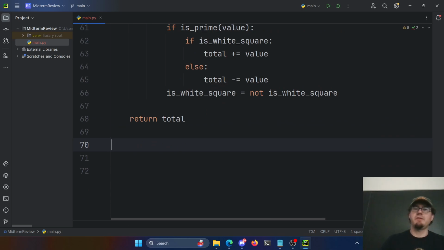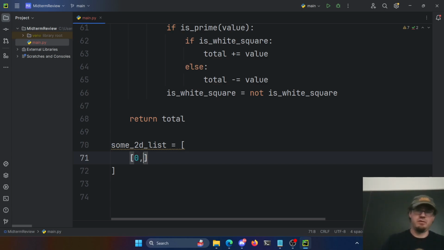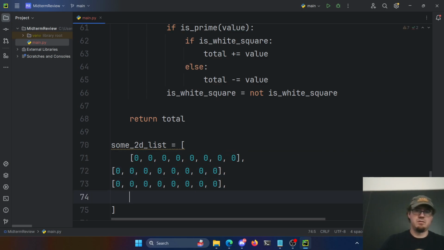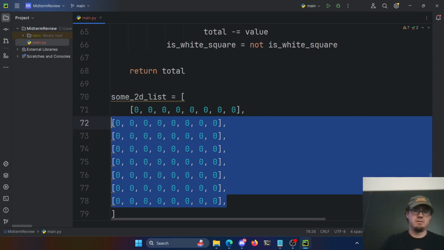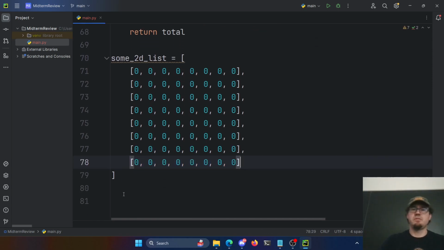Okay, so if you want to test that one out then, I'm going to make a 2D list. So my sum 2D list will equal a list of lists. And I probably should give it 8 values here. So 0, 1, 2, 3, 4, 5, 6, 7, 8. So that one should be 0.